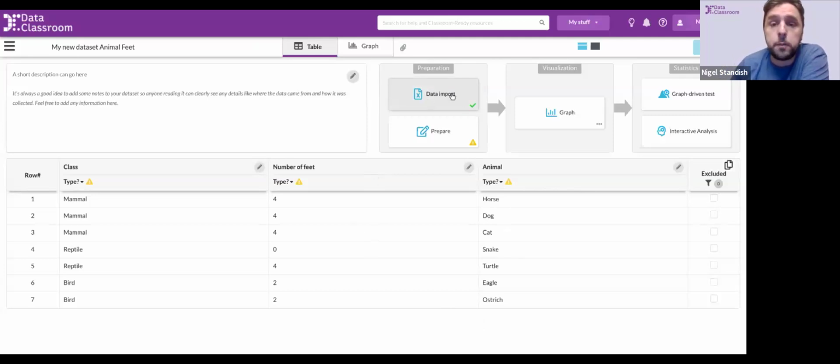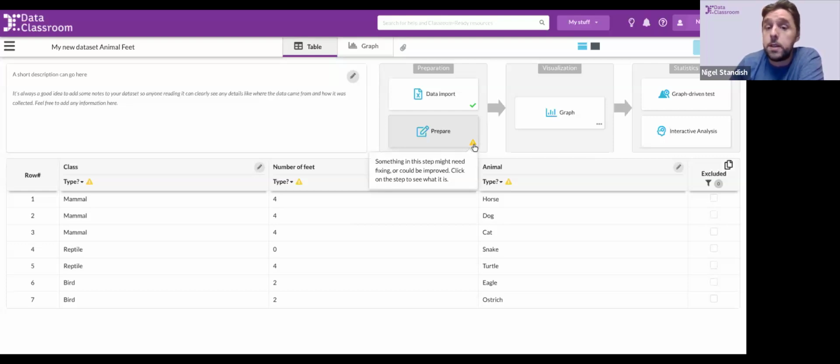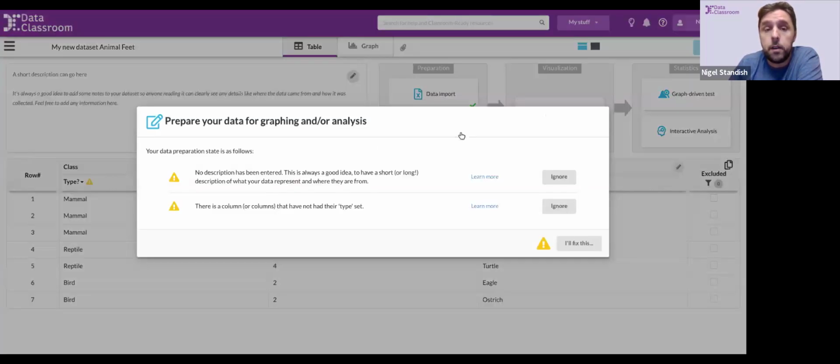You can see that we have a check mark now with data import in our workflow panel here, but under prepare, we have a caution sign. And the pop-up says something in this step might need fixing. So if we click on what could need fixing, we see, hey, no description has been entered. This is always a good idea because it reminds us and others who are looking at our data where we got it, what it's about, how it was collected, etc.